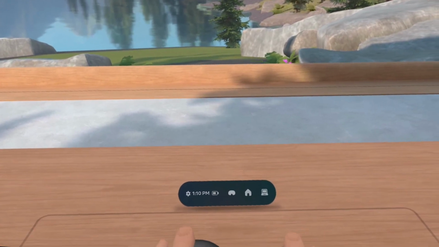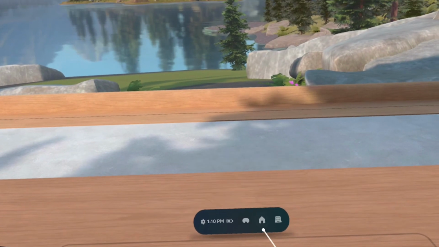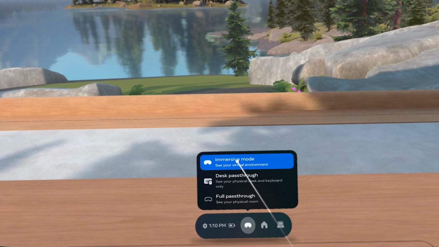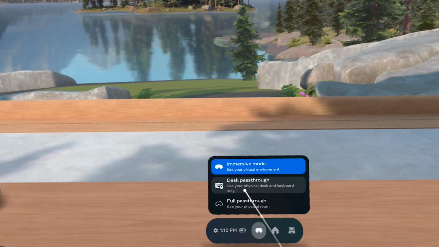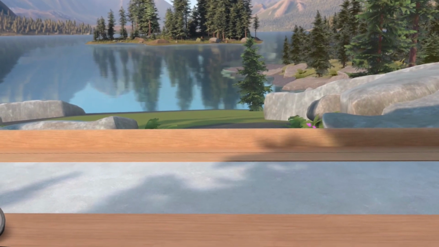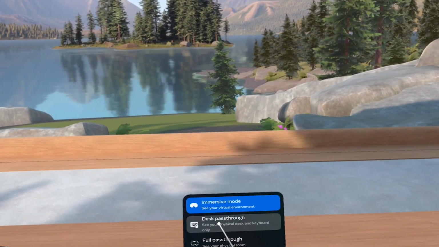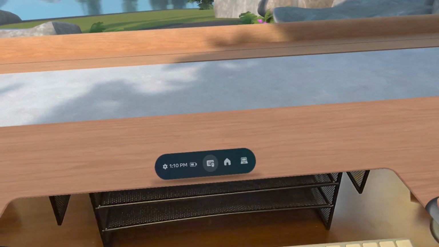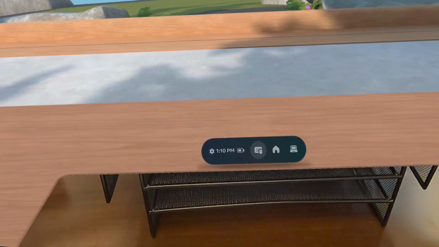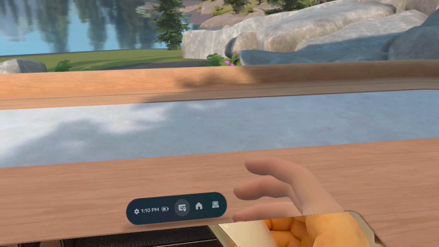All right, so I know my desk is in here somewhere, but I can't see it because, well, the VR environment is in front of it. That's where you go to the pass-through button. This is your pass-through button. Click it, and you can select immersive mode, desk pass-through, or full pass-through. Full pass-through would just turn on all the cameras on the device, show you my entire office. Immersive mode, which is what we're in now, and then desk pass-through, which opens a small window in the VR environment to allow me to see my physical desk and my keyboard and whatever else I want to bring into the field of view, including my mouse.